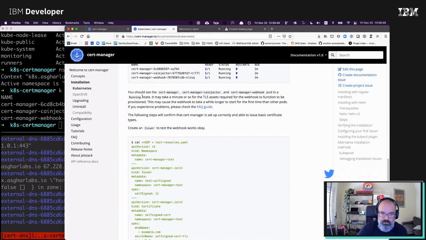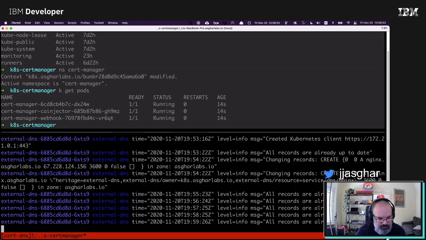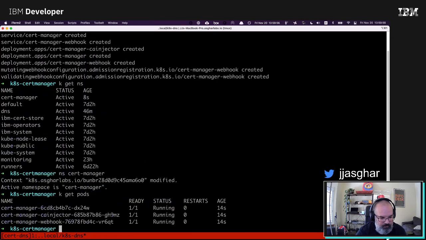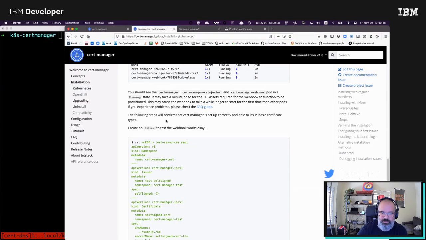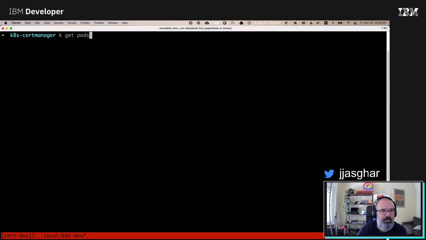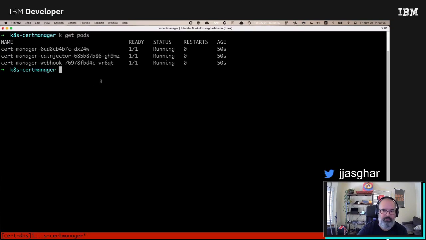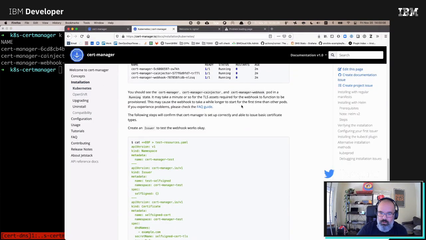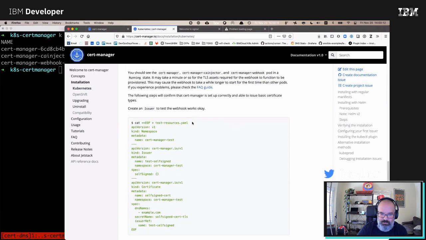So now you should see all three warnings. Whoop, yep, so I don't need this anymore. You see cert-manager, cainjector, webhook pods in running state. Okay, get pods, and that looks right. Next, the docs say the following steps confirm cert-manager is set up correctly with a basic issuer.